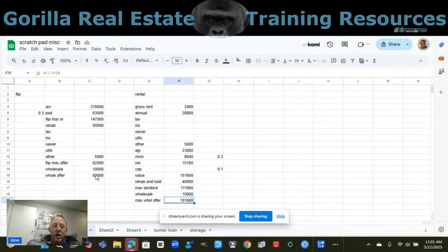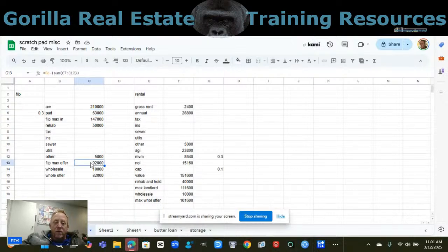But this is how we evaluate properties as a flip. ARV minus 70% minus whatever it costs to do the flip gives you the max the flipper can pay. Take out your wholesale fee, gives you the max that we can pay. Rent with all this other math gives you the max we can pay. The max the landlord can pay, the max the flipper can pay.